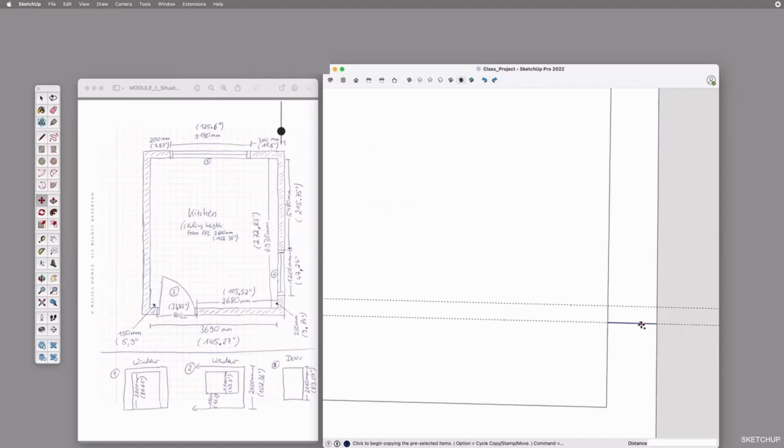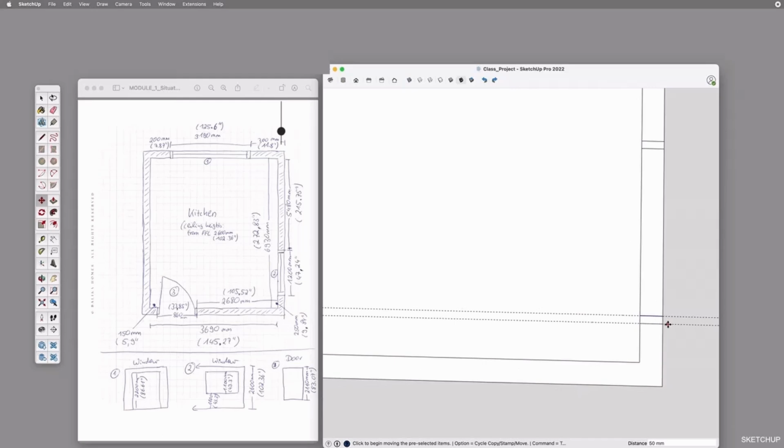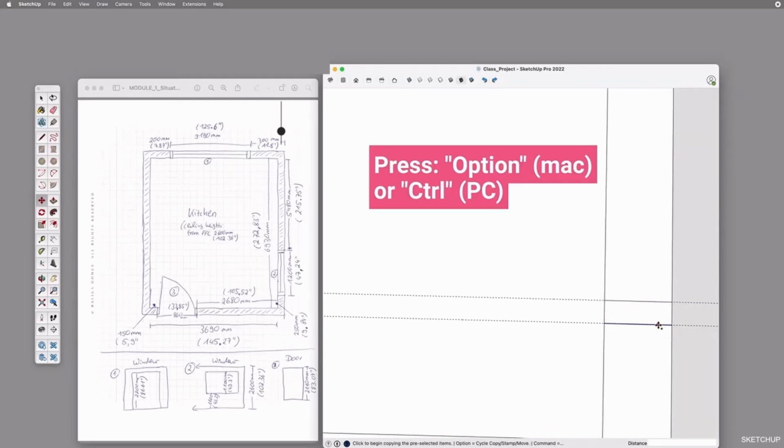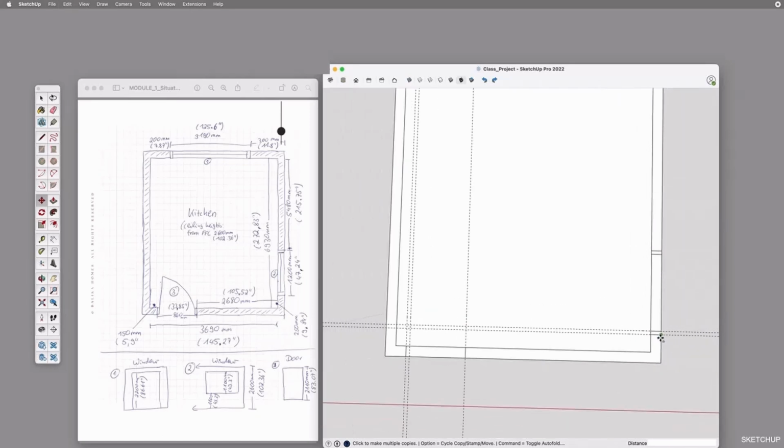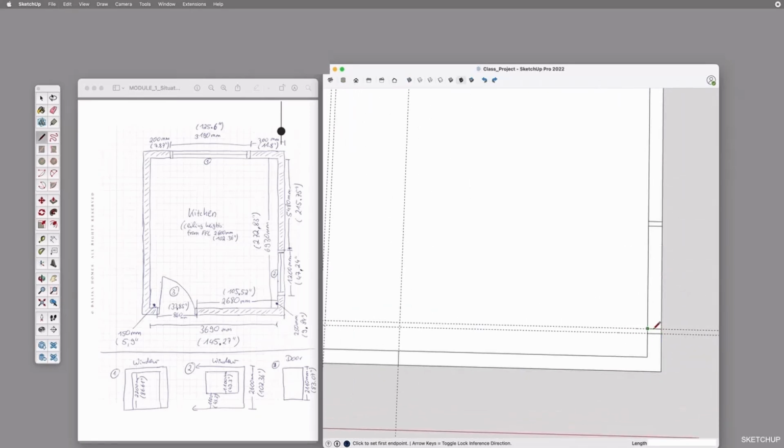Now you see that there is a little plus sign showing up. This indicates that you're copying the line, but only once. If you click the Option or the Alt key another time, you see a little figure that indicates that you will create multiple copies. Here we can also type in the measure we want to move the line to. Then I would need a middle glass panel for my window, so I snap into the midpoint of my line and use the line tool to create it.